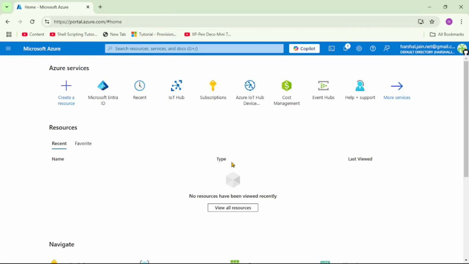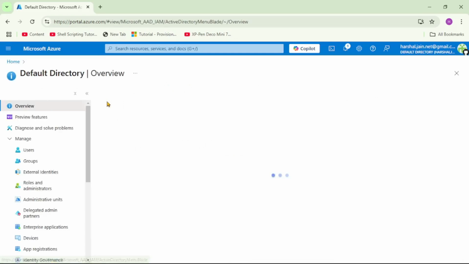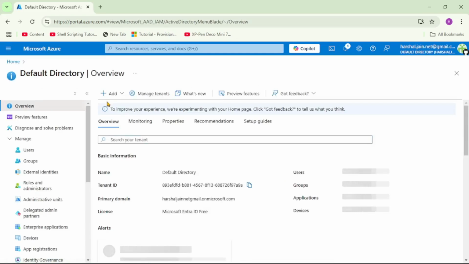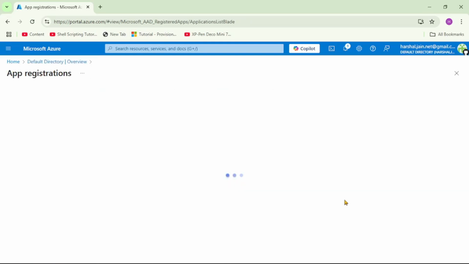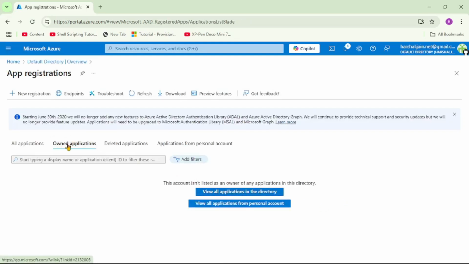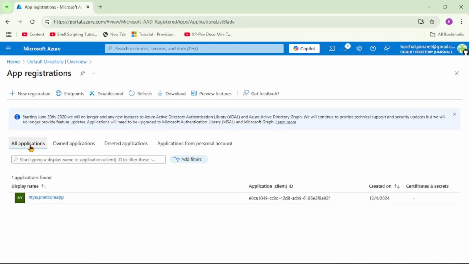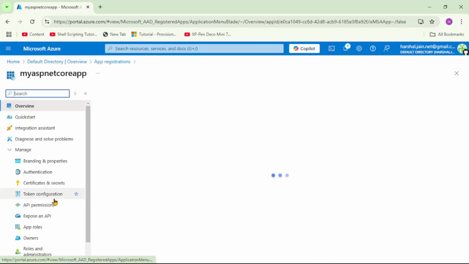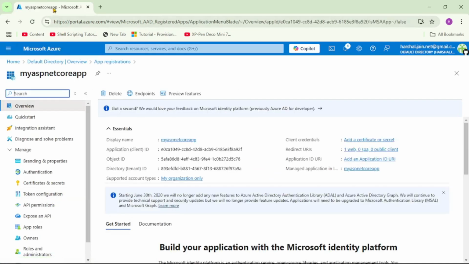Now we are in the Azure portal, and let's click on Microsoft Entra ID. Under applications we can see one, that is an app registration for our ASP.NET Core web app. So let's open it. Let's go to all applications and open it. Now let me duplicate this tab.